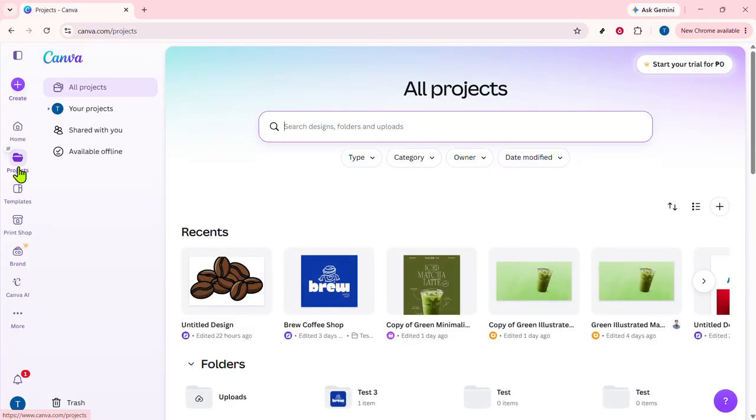Once you're inside Projects, look for the option labeled Shared with You. Select that section to view designs and files that other people have given you access to. This is the dedicated area Canva uses to separate shared content from your personal work, which makes it much easier to find collaboration files without digging through everything else in your account.